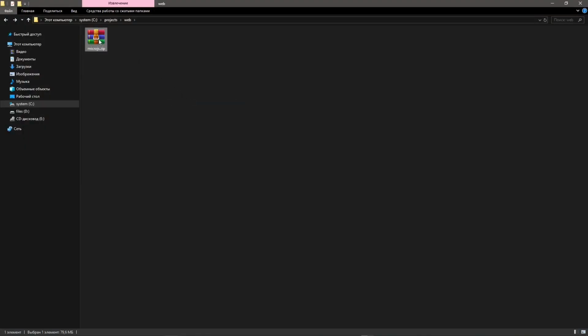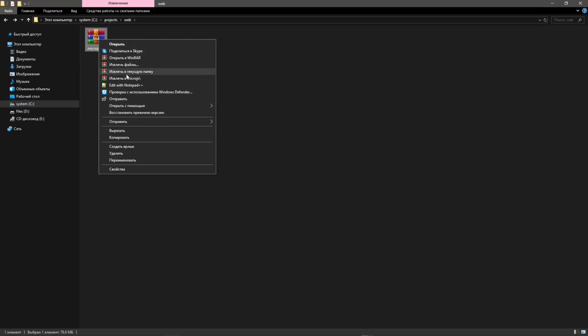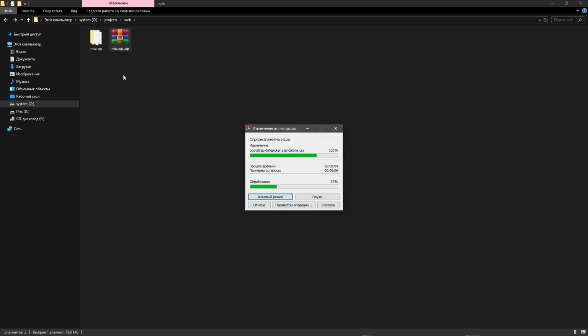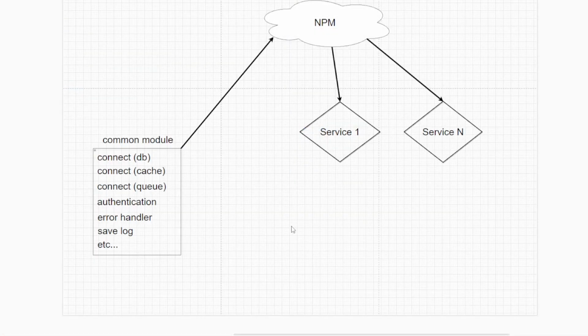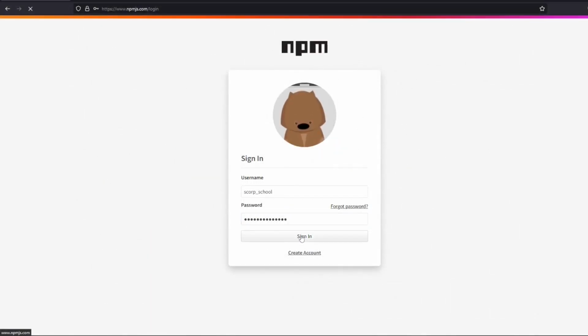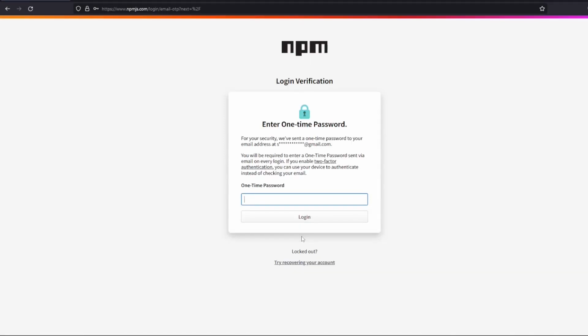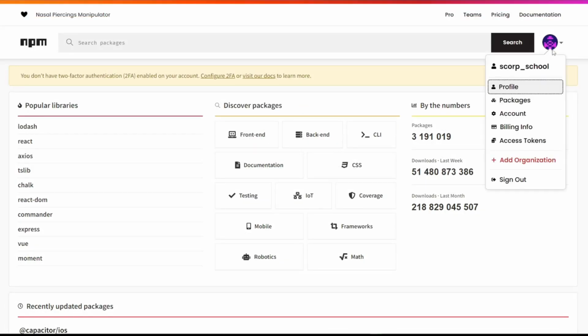Now let's move on to deploying the architecture. After you have purchased the source files, they will be archived. Unpack to the desired directory and open the project in the code editor. First of all, we need to upload the core architecture to the npm server. Go to the npm site. Create an account and log in.